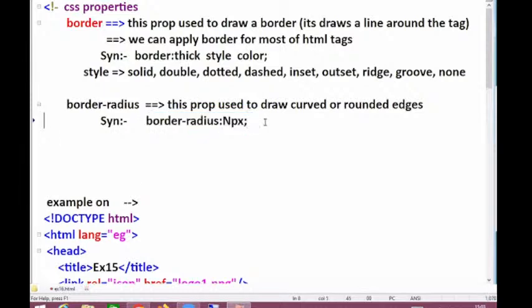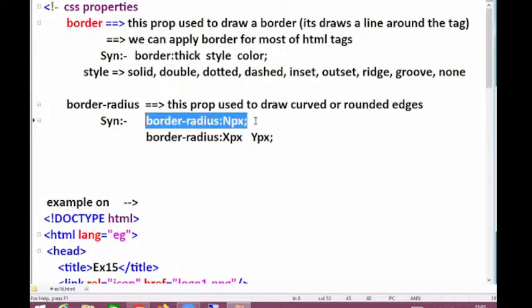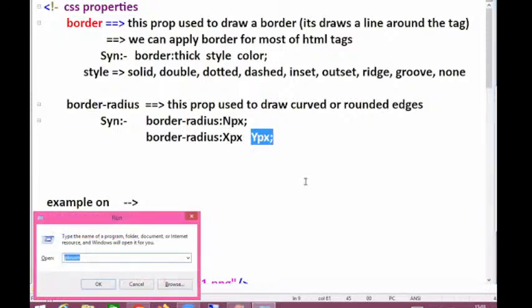The second syntax is also available here. Border-radius followed by x pixels and y pixels. The x-axis, how much curve is required, and the y-axis, how much curve is required, we can specify individually. But what is the first one, sir? The first one is common for all 4 corners, and the same measurement is used on all 4 edges. Here, the x-axis has a separate measurement and the y-axis has a separate measurement. I'll show it in Paintbrush.